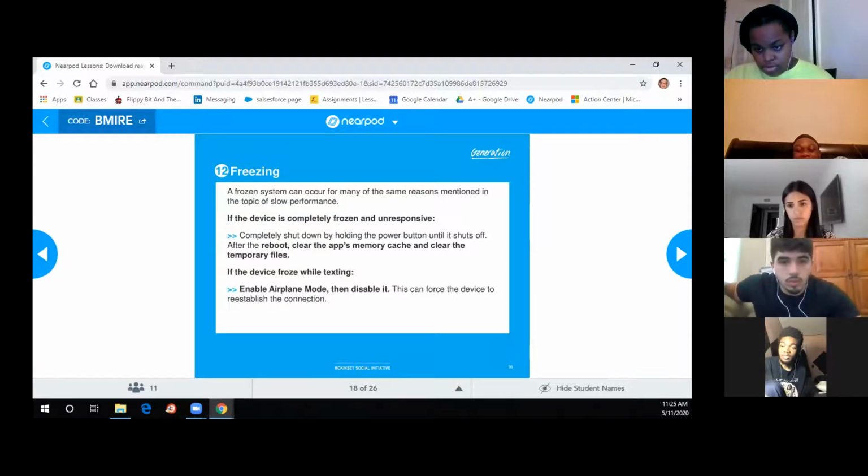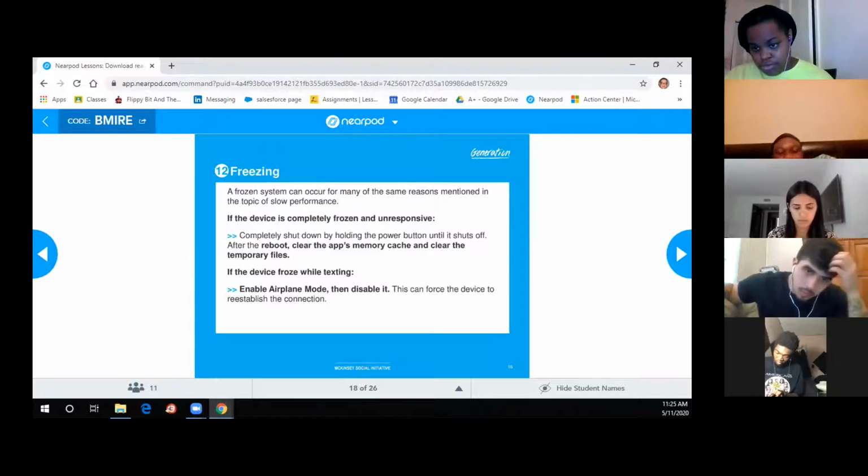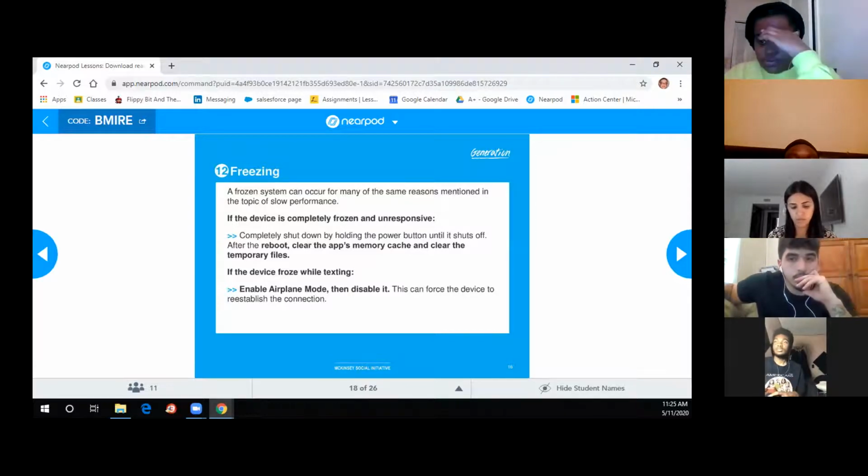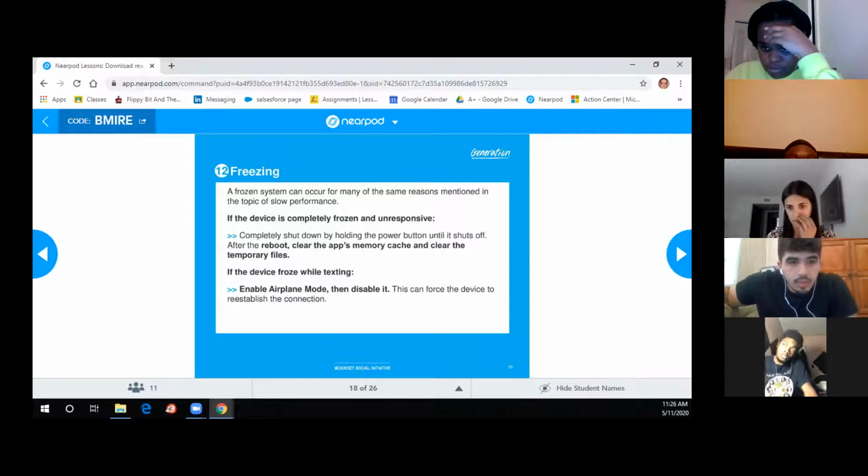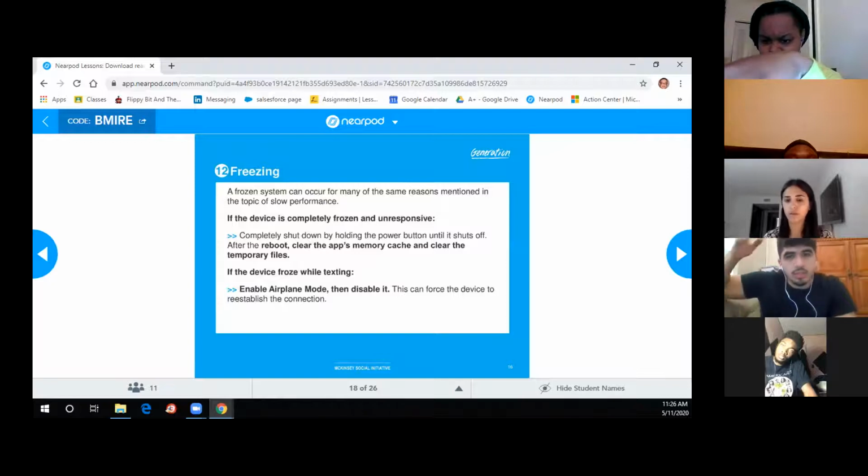Freezing. A frozen system can occur for many of the same reasons mentioned in the topic of slow performance. If the device is completely frozen and unresponsive, completely shut down by holding the power button until it shuts off. After reboot, clear the app's memory cache and clear the temporary files. If the device froze while texting, enable airplane mode, then disable it. This can force the device to reestablish the connection. Thank you. Any question on freezing?